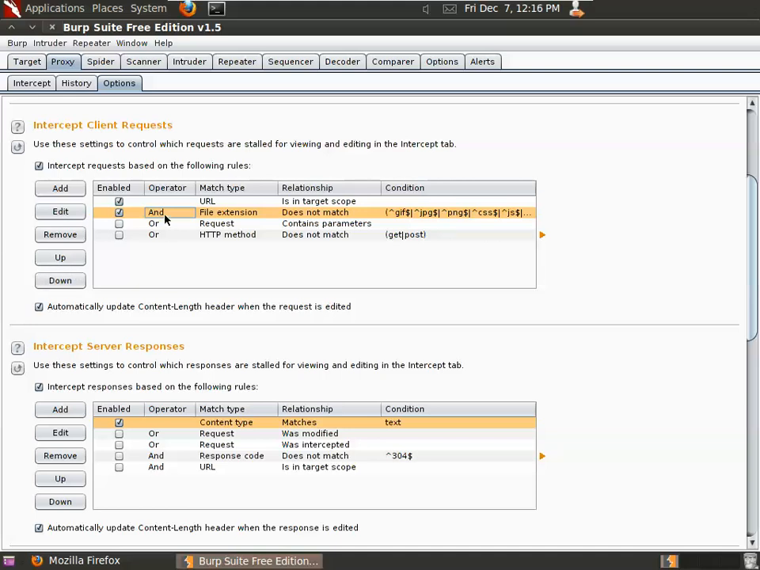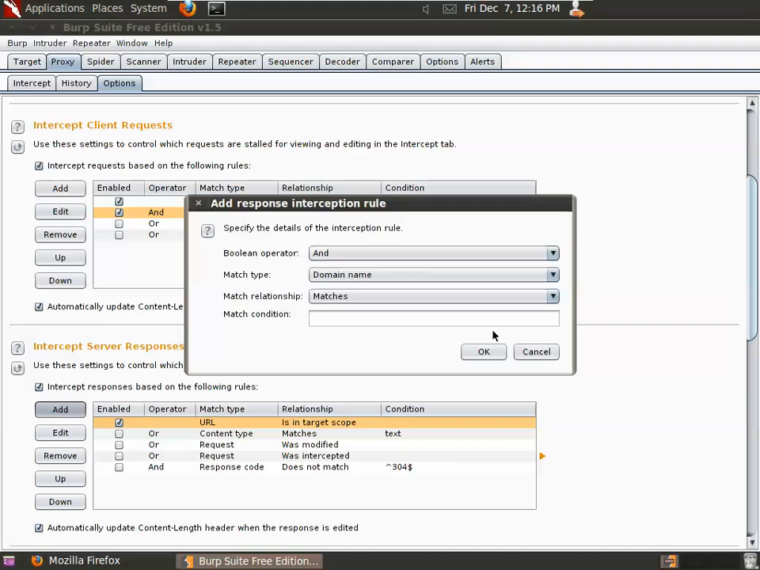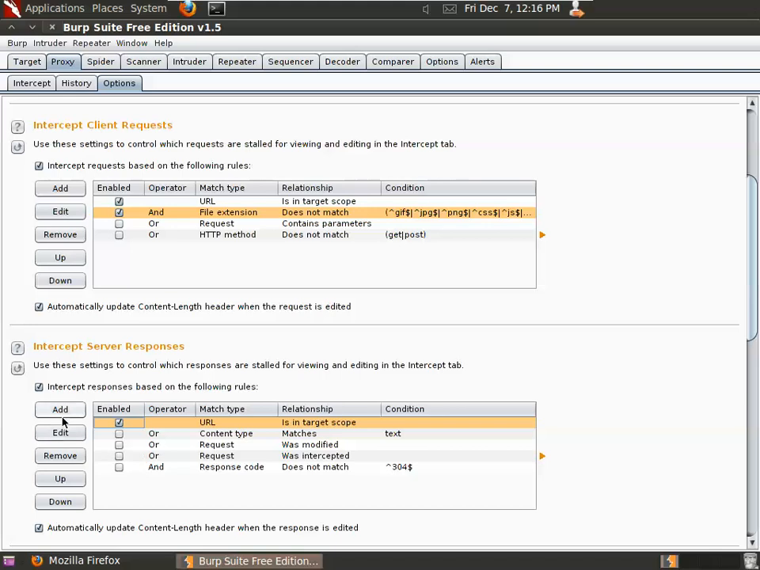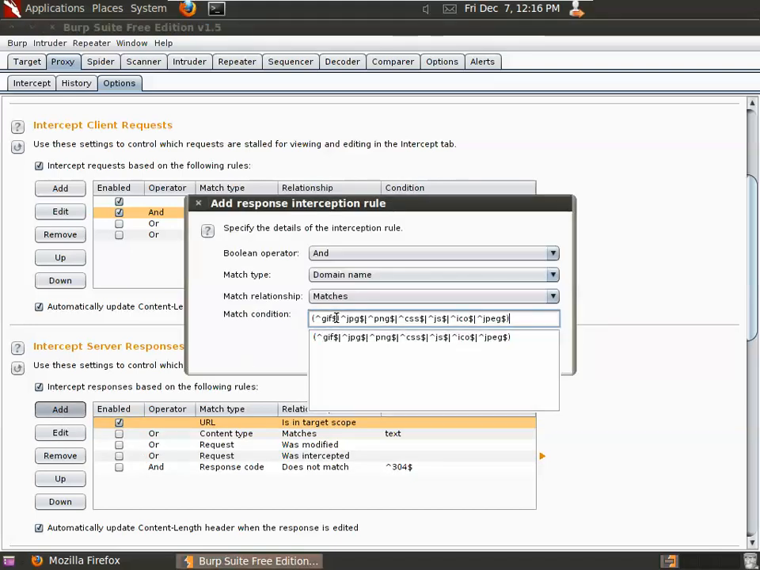All right, so that rule's set up. And we can repeat that down here at the bottom. So if we uncheck the default rule, and then we check the URL is in target scope, and move that up to the top. And then we can create the rule that matches the file extension one up here. So we'll say add, and actually to make it easier, I'm going to go back up and edit the rule we already have and just copy this stuff out so I don't have to retype it. Go down here, add the rule, and then paste those match conditions.